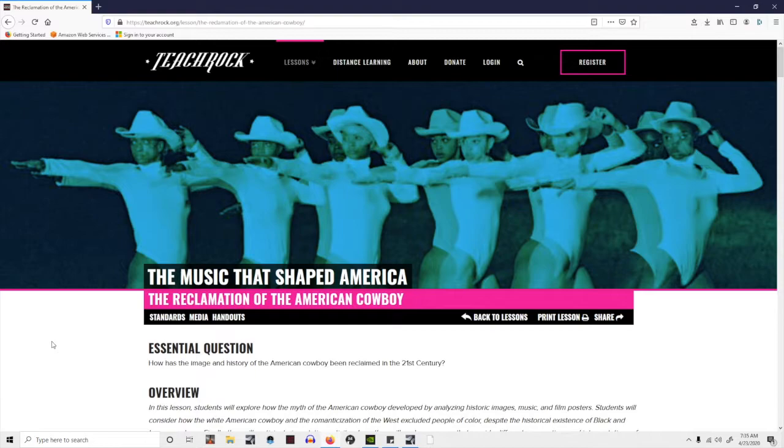The first examines the origins of the cowboy in relation to American westward expansion and the theory of manifest destiny. This lesson, though, examines how the image of the cowboy in American culture deviates from the historical reality, and the way some contemporary artists and public figures are reclaiming the image of the cowboy for themselves.